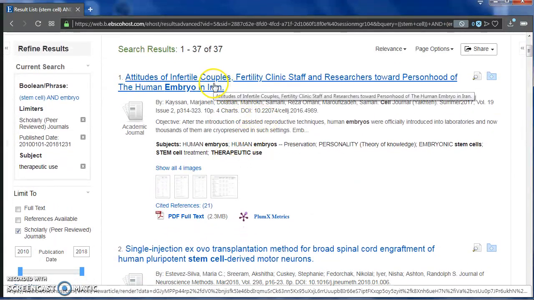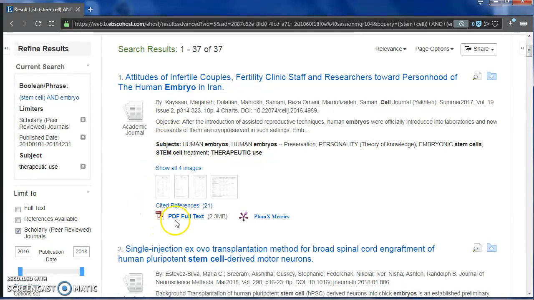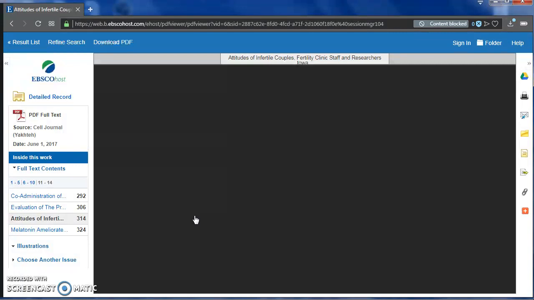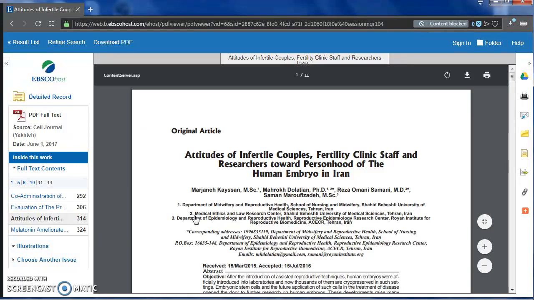I'm interested in finding a copy of this first article. I can see there is a link for the PDF full text right here in my result list. The full text of the article will load here, and I have options on the right-hand side to save it to a Google Drive, print the article, or email a link to the article to myself.